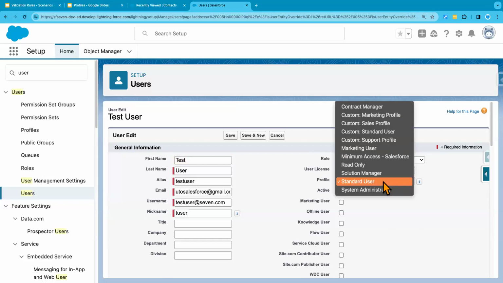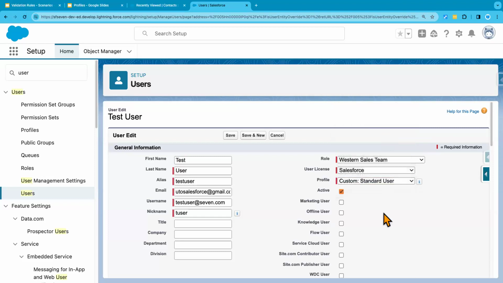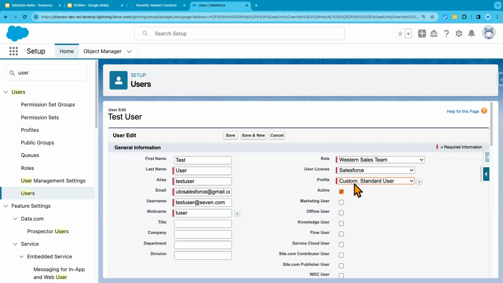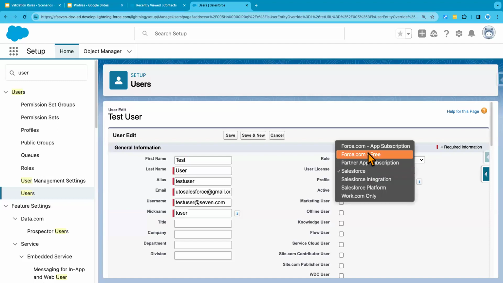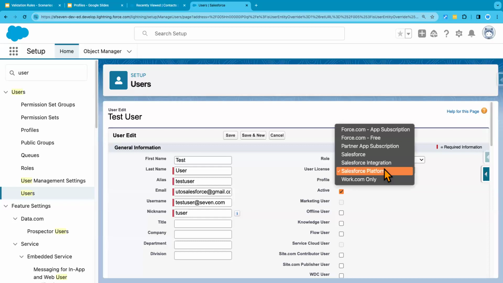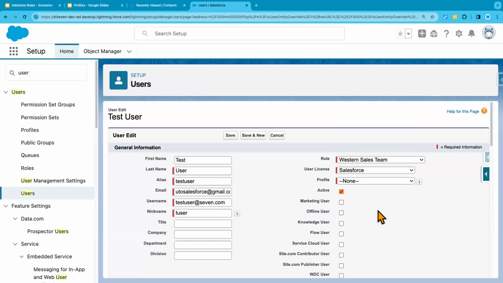So switch to custom standard user. Okay. If you accidentally clone another profile that does not have a Salesforce license, then you won't be able to see this profile name here, because the profile options that you get to select depend on the licenses that you have. If I go to Salesforce platform, I don't see my custom standard user profile here. So that's one thing you have to be careful about.